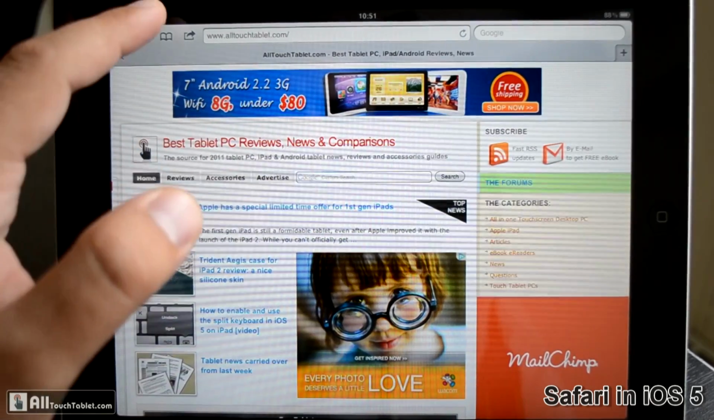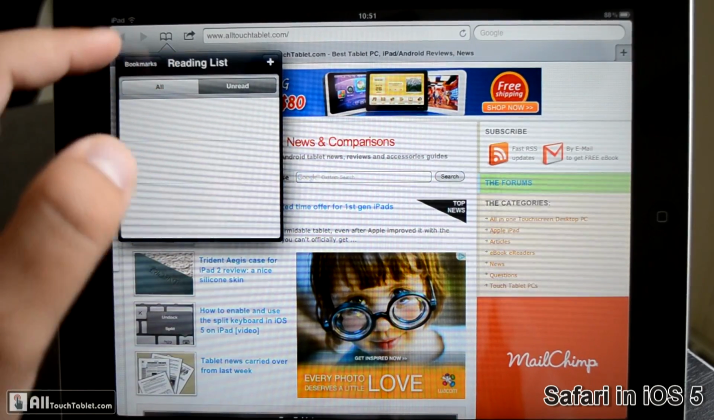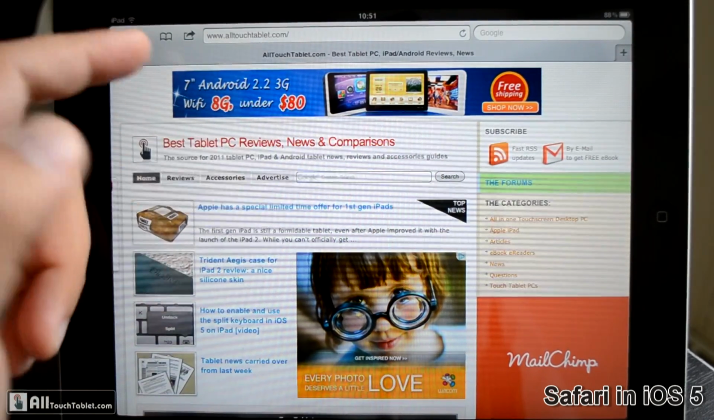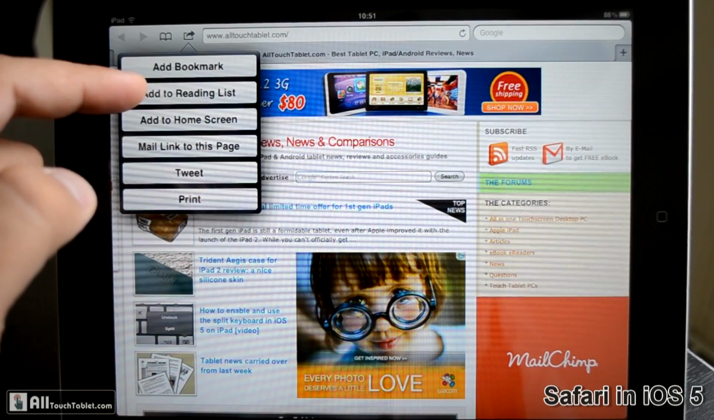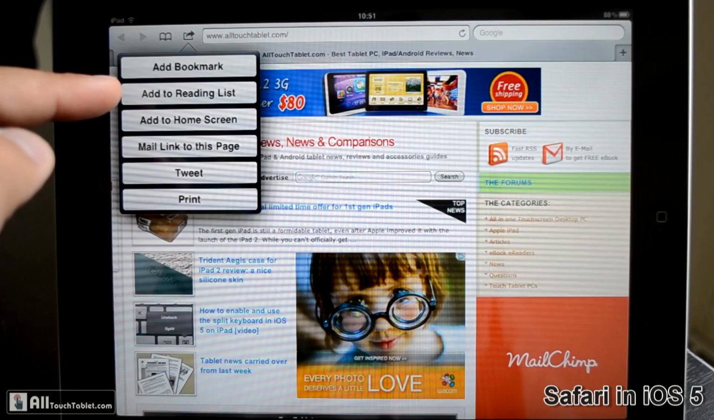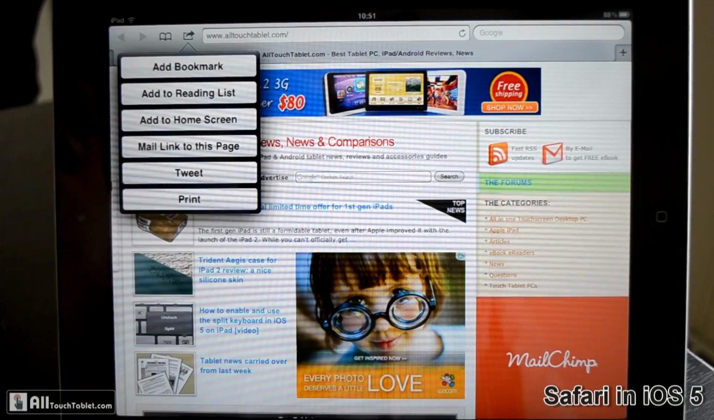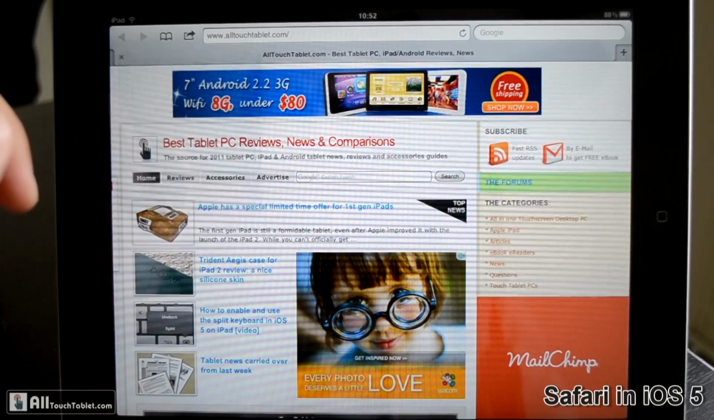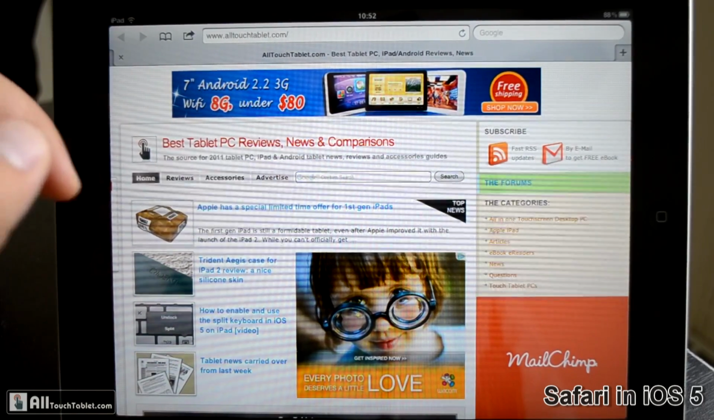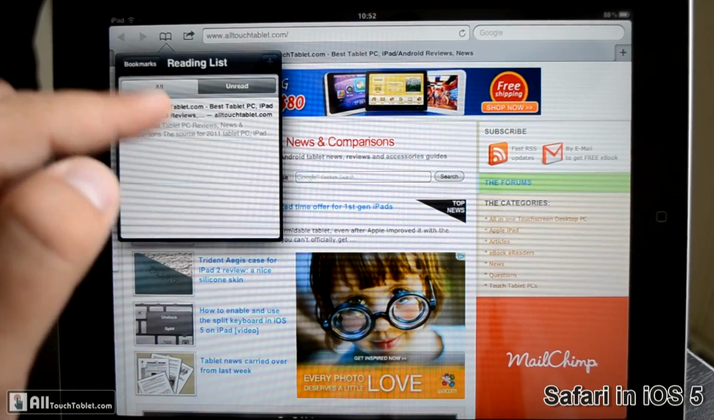It's Read Later. You have a reading list here. And to add a new site to the reading list, you have the option to add to reading list. You can also add to home screen, that was present before, add to bookmarks bar, email link. Now you have the option to tweet it or directly print the page. Add to reading list.